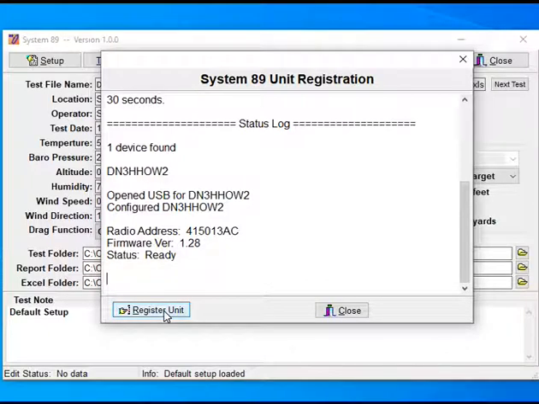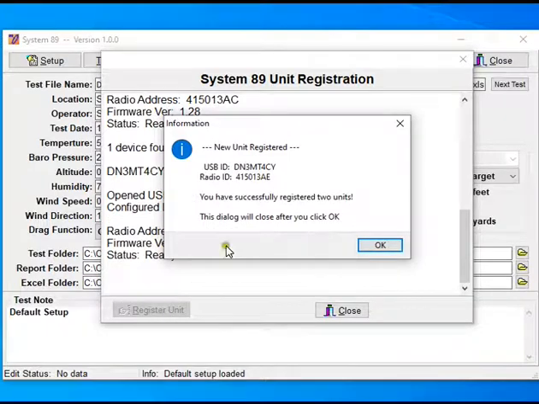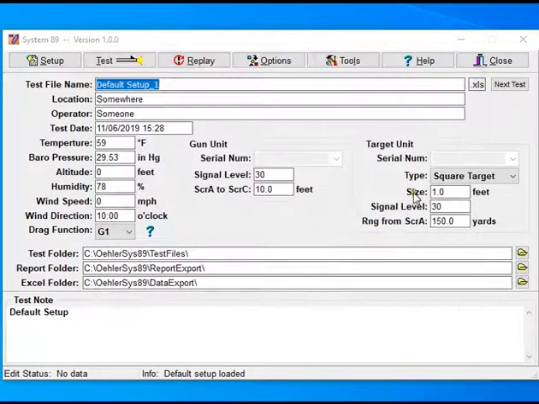So once I've plugged the other unit in and turned it on and let the LED go out, I click Register Unit, and it found it. It's successful, and I click OK. That's done, and now we're ready to use the program.